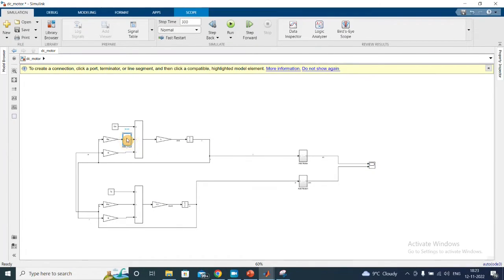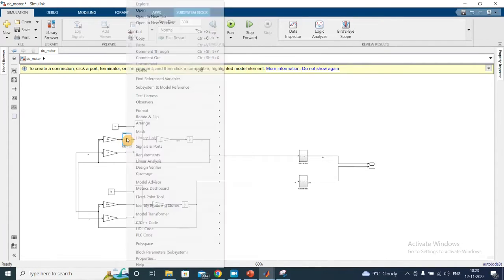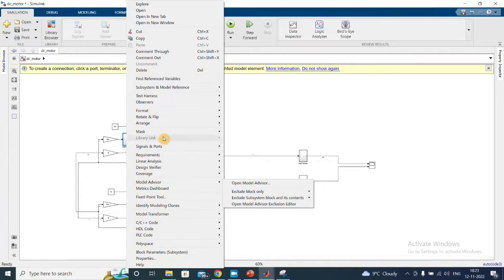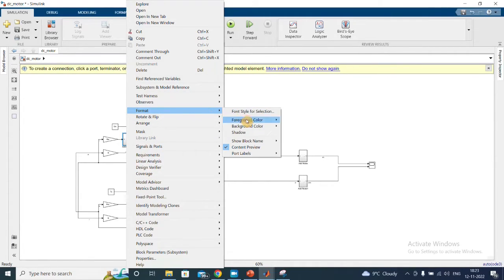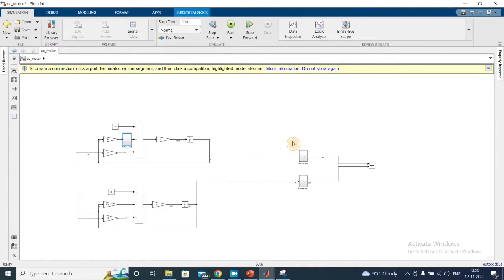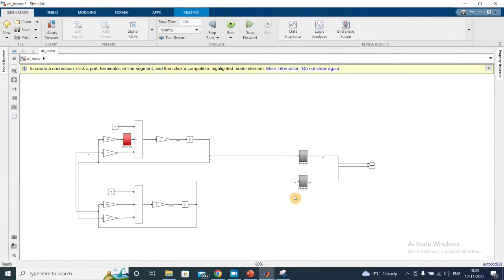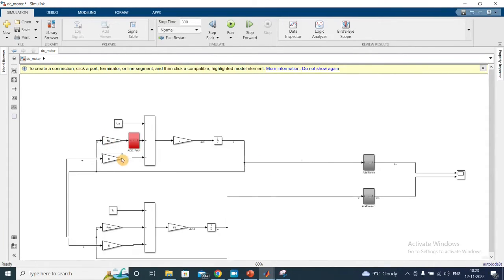We can do the same thing. You can change the color of this one so that it is easier to identify. Go to format, background color, and put it red. So it is easier to identify the faulty one. This one is noise, it means the add noise block, and this is the add fault block.